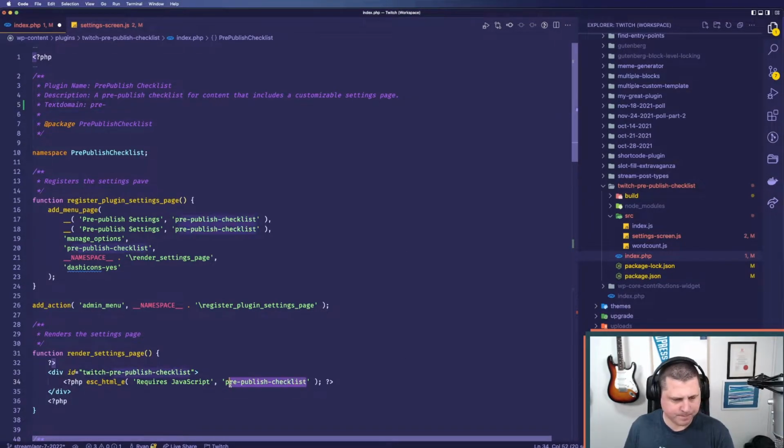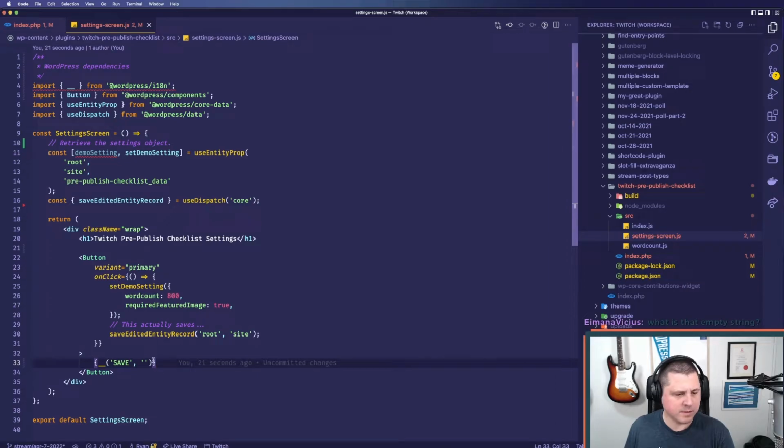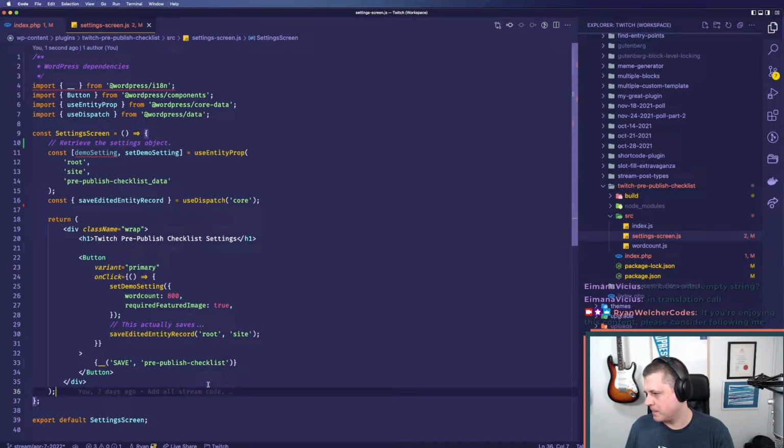It's right there. So I'm using for, I'm going to put this in here. I think that's what you call it. I got to check that out. What is that empty string? This here? Is that what we're referring to? That's going to be the translation call. Yeah, that's referring to the text domain.